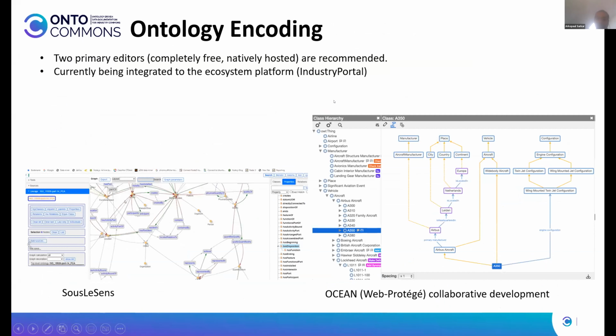Okay, now you have the ontology. Now you have to model your data in the ontology. I'm sorry, I just missed one step. You have to encode the ontology. I said that the SHACL tool can automatically do it for you. However, it is a practice that people use Protege and other tools to encode the ontology. We are also developing new tools as part of OntoCommons. I want to just show that we have these two tools already there. One is called Sulosons and the other is Ocean.